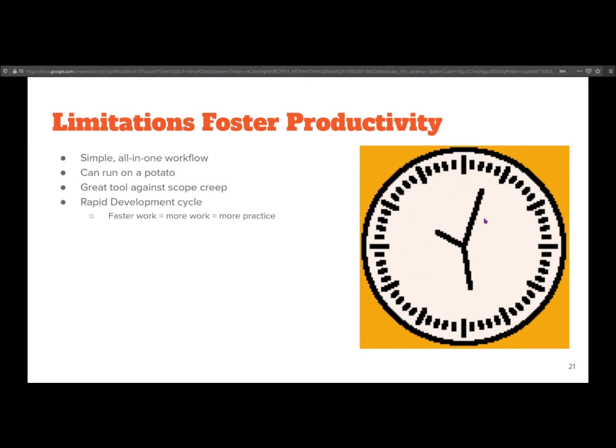Having everything, the workflow, all in one just means each session you're working faster. Making things small means it takes less time to finish each one, and running on anything means maybe you're out, you have your laptop, you can just get a little bit done in a quick session when you get a chance.